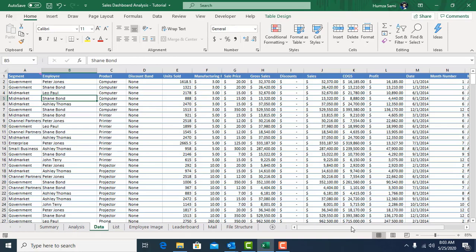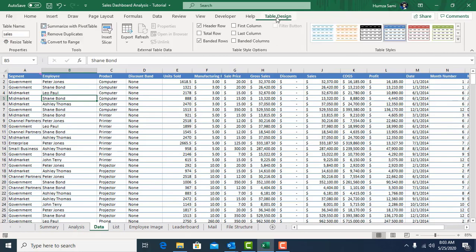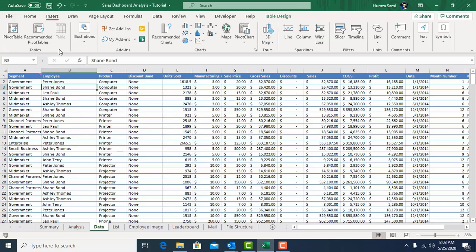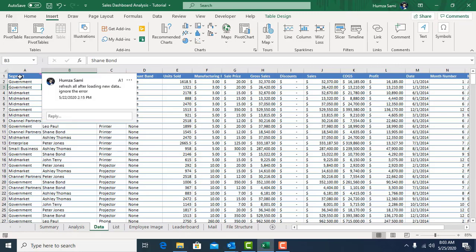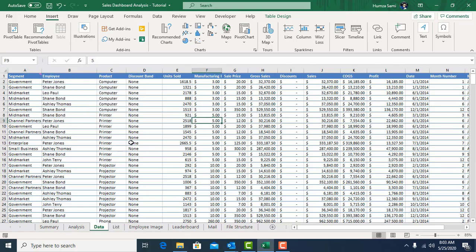So all the data that I use is normally converted into tables. In this case, if I go to table design, my table name is sales. If you want to create a table from your data, simply click on the data and go to insert and click on table. Right now my data is already in table format, that's why I'm not able to click it. But in the normal case, when you populate the data, just click on table and it will auto select the data and it will be ready to be created in a table format.